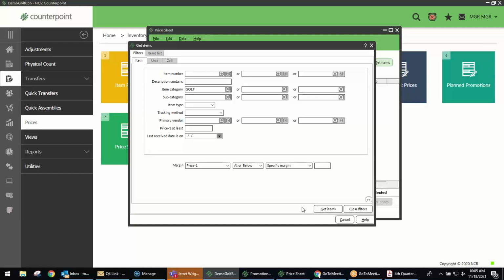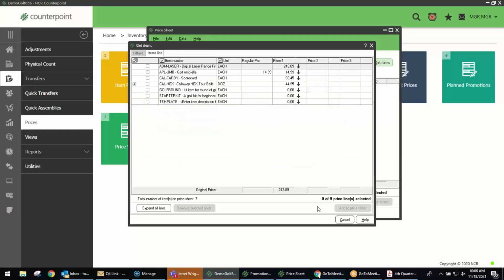So I'm going to purposely pick a pretty high margin, so hopefully I get some hits. Show me anything, I'll actually bump this up a bit more. Show me items that I'm not making 35% in my golf category, right? I'll say Get Items. So nifty, right?